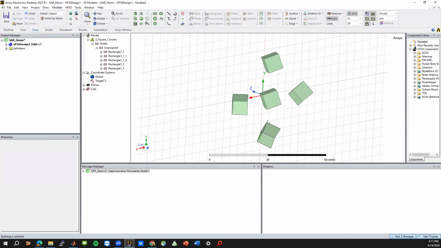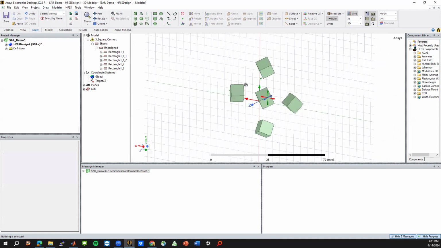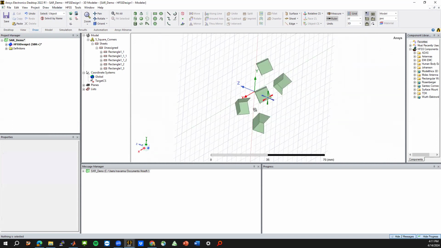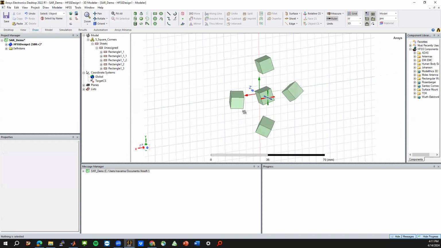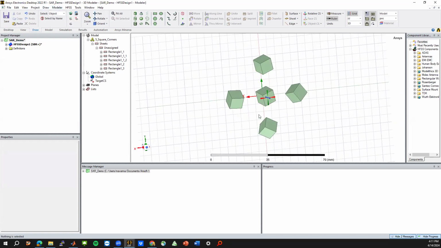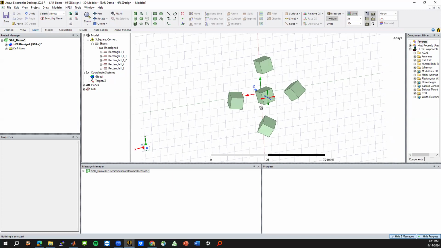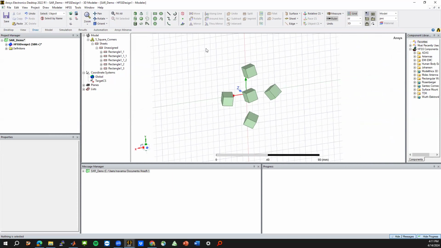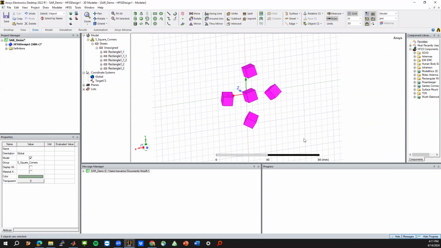So I've imported this. You couldn't see the selection, but I selected a model that I had saved on my computer. This is pretty simple. It's 5 corner reflectors, square trihedral corner reflectors, they're called. It has a specific geometry. You can find it online and make it yourself, or you can use any target of your choice. In this case, just for demonstration's sake, I'm using this.